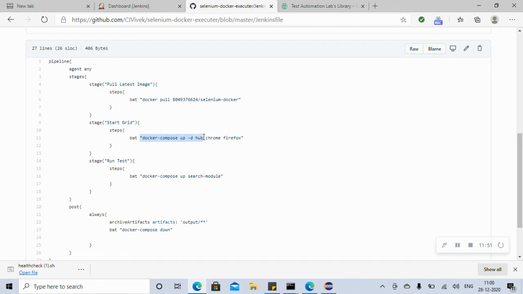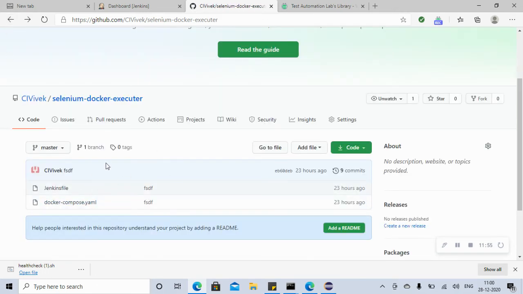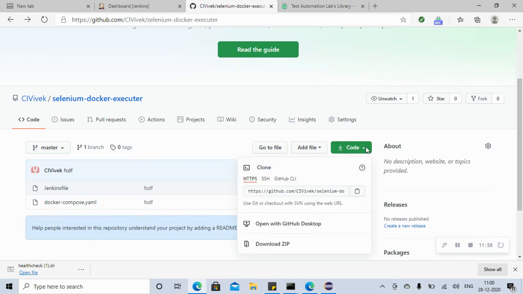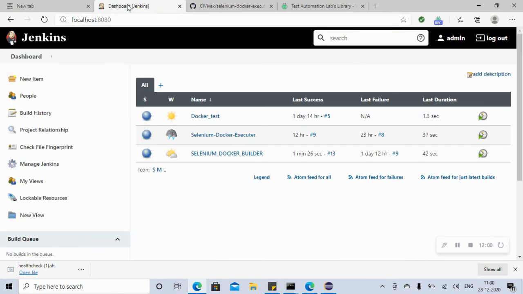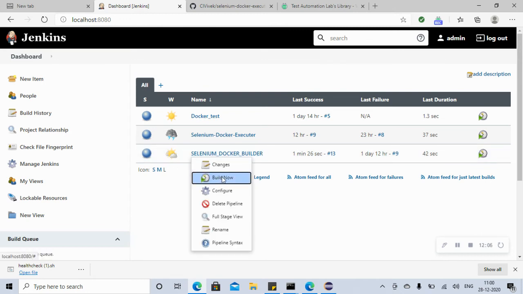Since we are saying Docker Compose up, we also have a Docker Compose file here, that's it. And we have provided this path in our Jenkins, right? When we created these nodes, we did that. Now let's run it, build now.